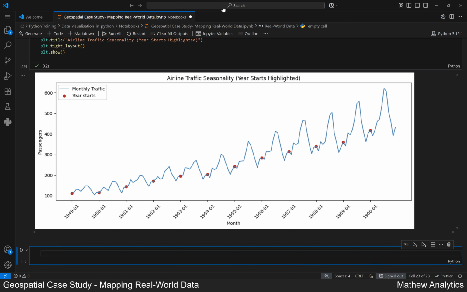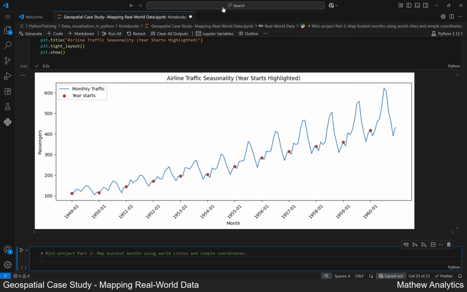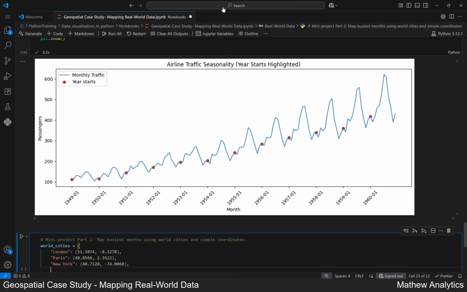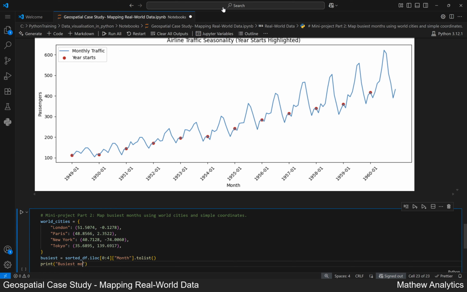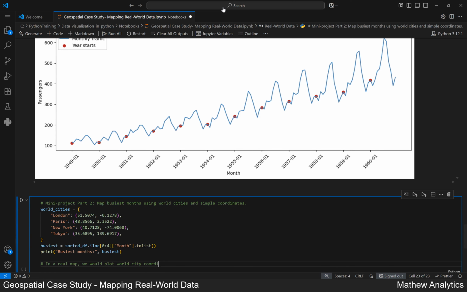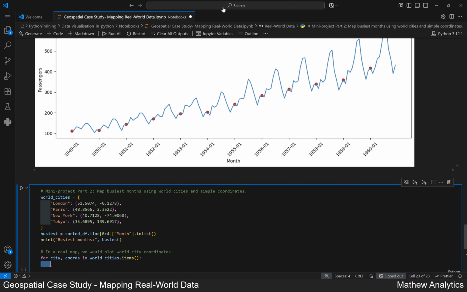Now let us connect the idea of passenger traffic to actual city locations. Here we make a dictionary that gives coordinates for famous cities. We pick out the top four busiest months, one for each city. This line shows the month names that are busiest in our data. In a real map, we could plot each city by its numbers. Now, for each city, we print the location as latitude and longitude for a real-world feel. Running the cell now. Great job, you are now mapping data to places. Which city would you add?